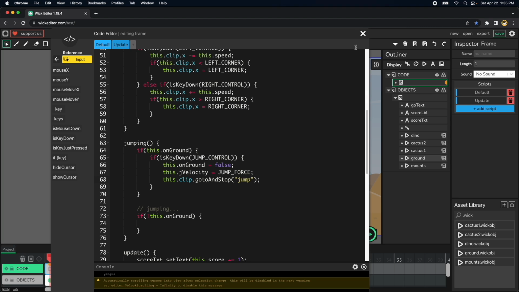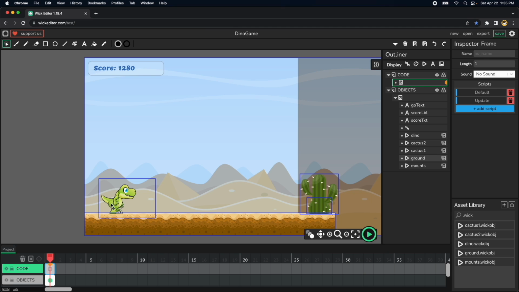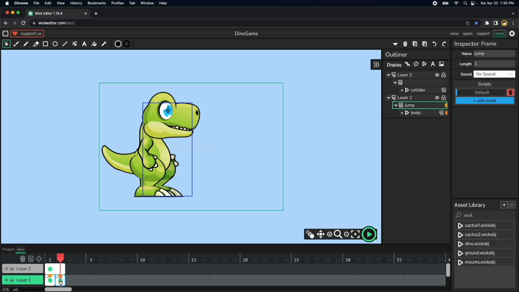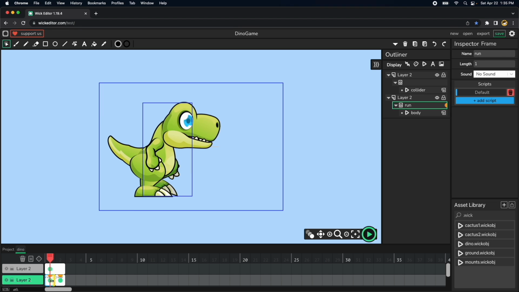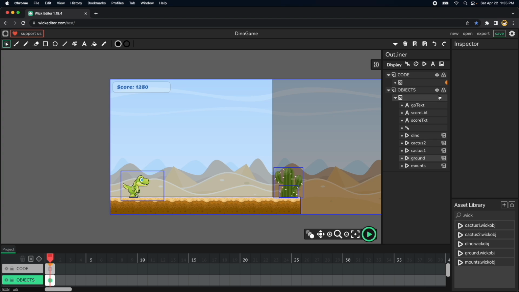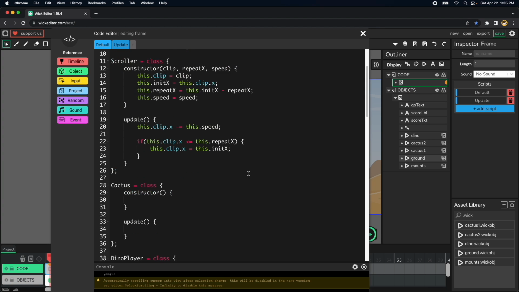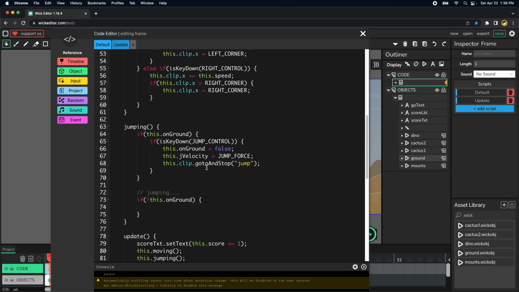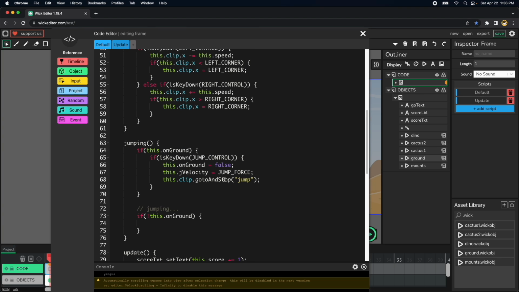So that part is saying to the dinosaur to go to this jump frame. If you notice, the frames have names. The first one is run, and the second one is jump. So that's for the animation to happen. Okay. Then let's go back to the Dino player, to the jumping. I think that this will be sufficient for our dinosaur to start jumping.